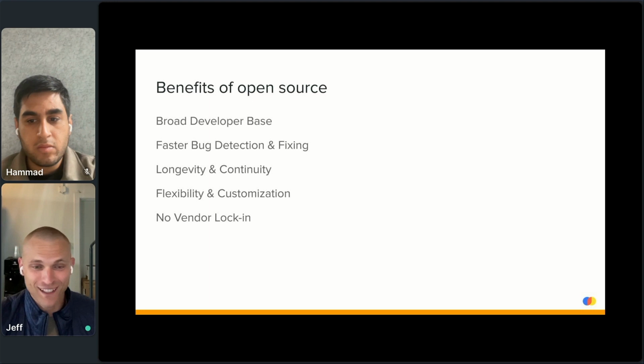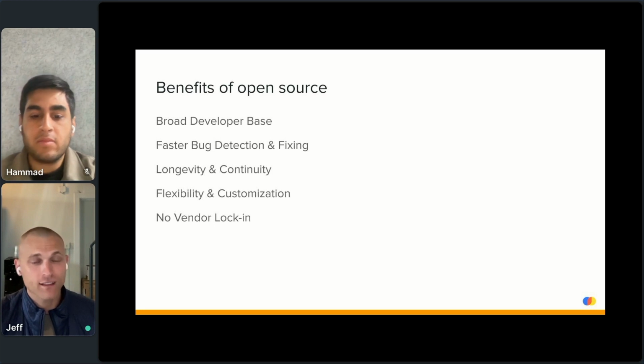I think many of you in the audience are finding a lot of the edge cases in Chroma. So thank you for that. And I appreciate that you report those and we can improve the product. This directly goes into this faster bug detection and fixing.